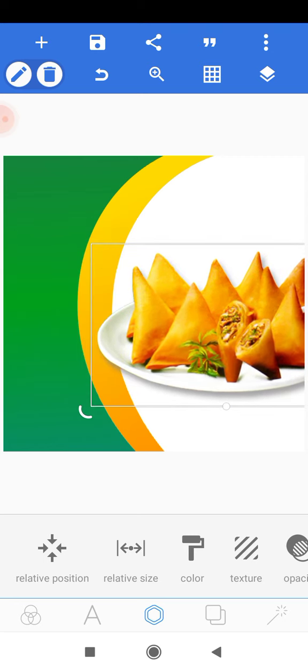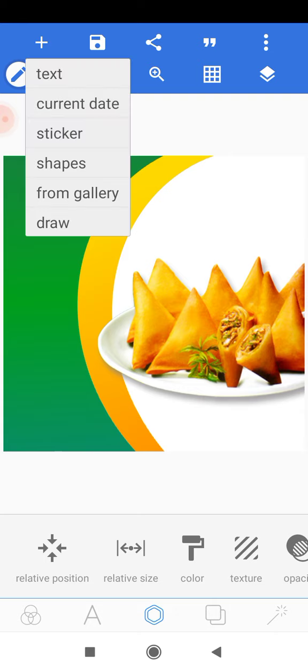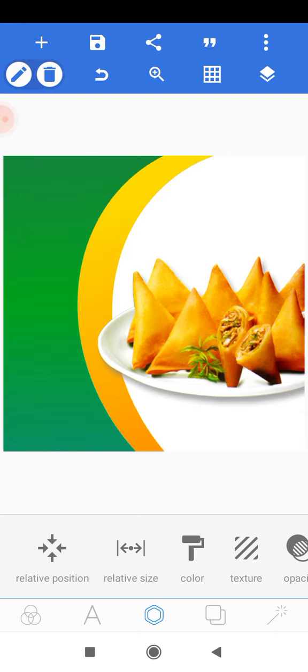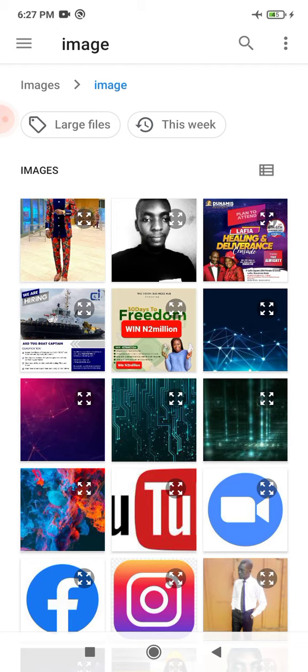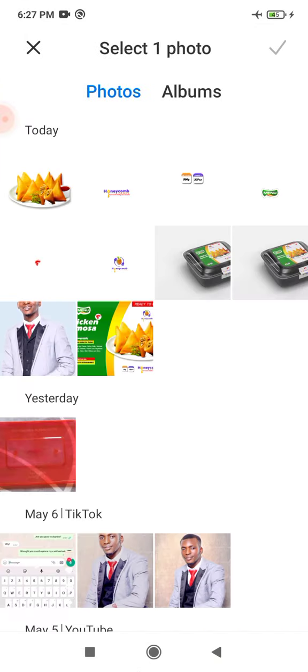So the next thing we want to add is the menu which you have up, and I've created it to make the tutorial short. So you head onto the plus icon and then to the gallery, and then you locate the source file, and then we have the menu option here.